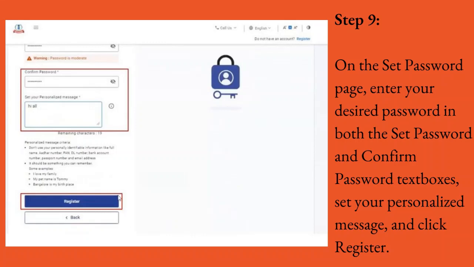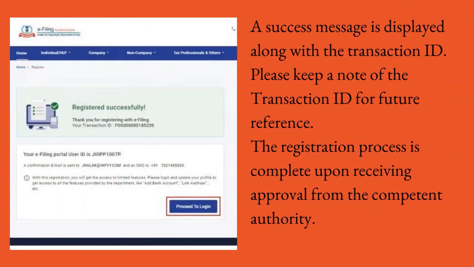After clicking on the Register button, a success message is displayed along with the transaction ID. Please keep a note of the transaction ID for future reference. The registration process is complete upon receiving approval from the competent authority.